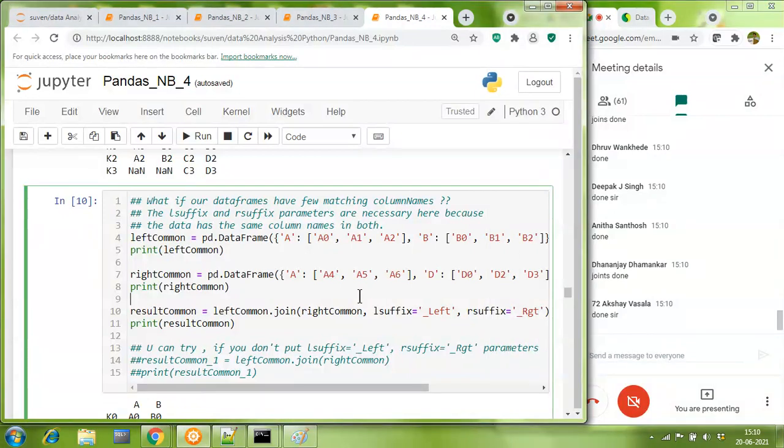Very well. So I can see lots of people have done with joins. Now, I have a question here. What if our data frames had few matching column names? तो फिर क्या होगा? Very exciting and interesting case.